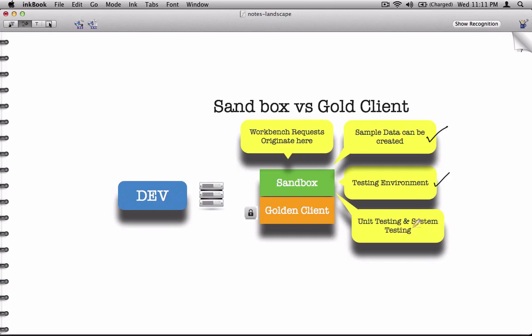Sometimes even system testing is done there. Apart from unit testing, you do full life cycle testing also in a sandbox. Because in order to really test something, you need master data, and that's not available in a golden client. Remember, only sandbox can have master data or transactions. And the second thing is workbench requests originate here.